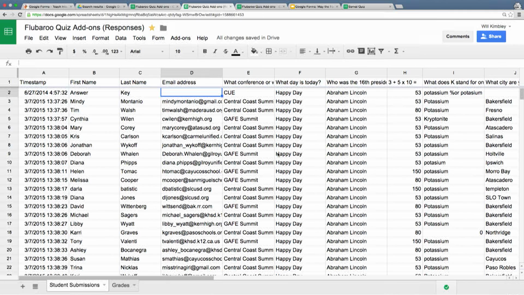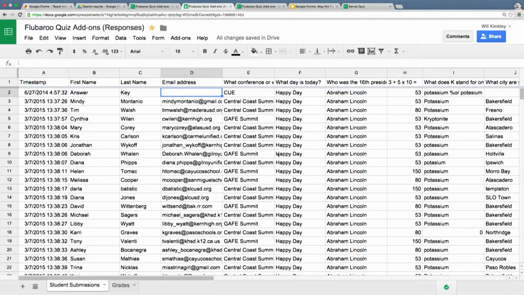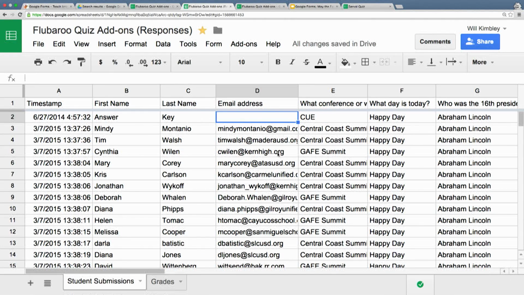All right, so what you're going to see here is, let me zoom back in, you see one of the rows in the spreadsheet is called Answer Key. The way that got in there is I went into the quiz itself, filled it out, and I said my name was Answer Key. And you want to be the first person to do that. Puts it in there, all right?